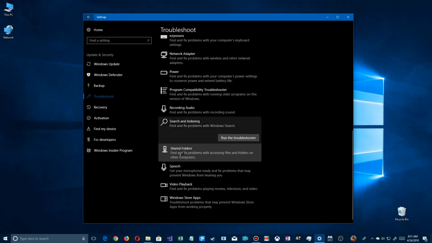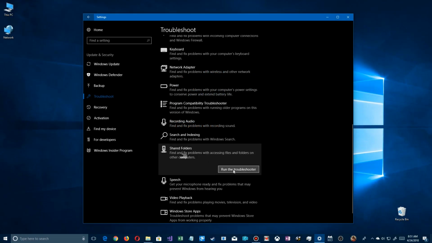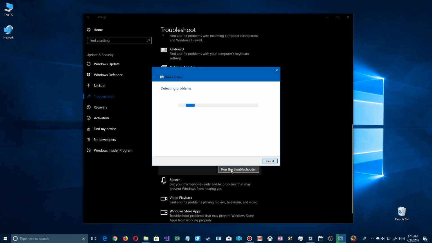Now, we go down here to shared folders, which is available in both the new version and the old version, but it's even more important because Homegroup's not there. If you want to share stuff, this is it. So I want to access a different computer on my network. I'm on my other computer. I want to search for this one. And they couldn't find the problem because I'm connected to it.